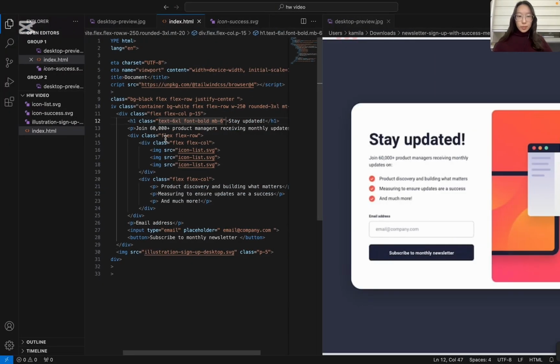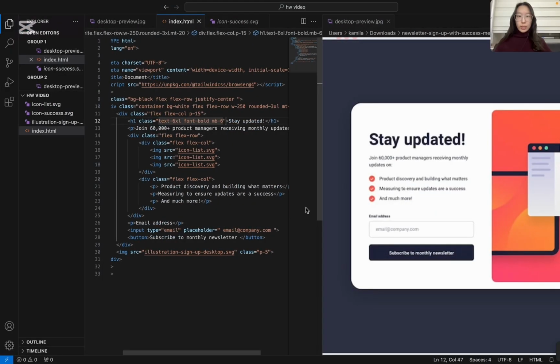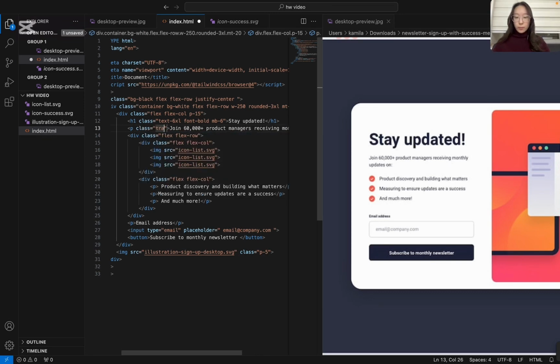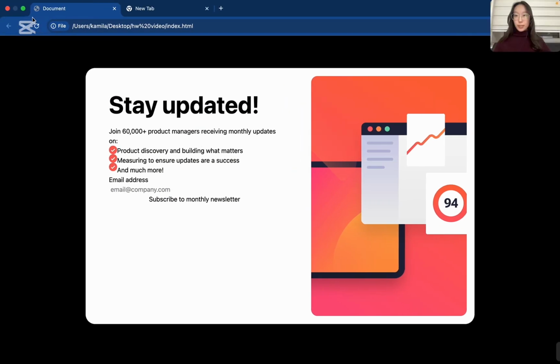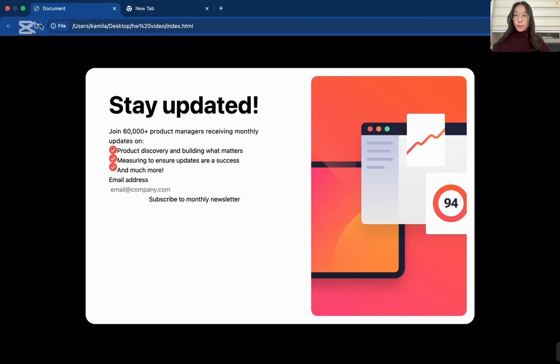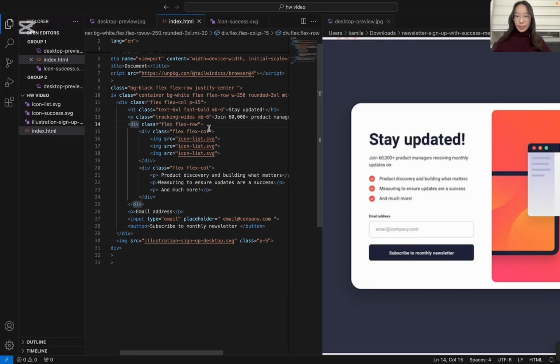So now join something. Can you see it finished at monthly? So we need to make it a bit bigger, or we can use also tracking. Tracking means letter spacing, like the space around the letters will become wider. So let's use wide. Can you see? It became wider. And now we need also margin bottom, which is going to be 6. Yeah, it looks better.